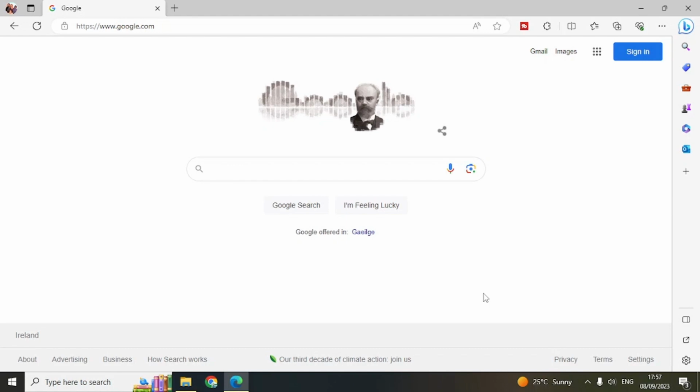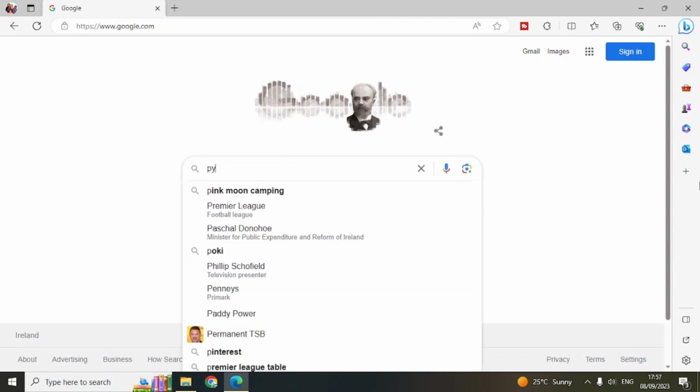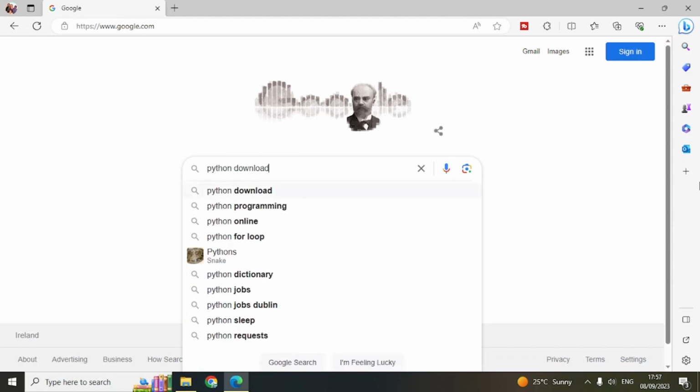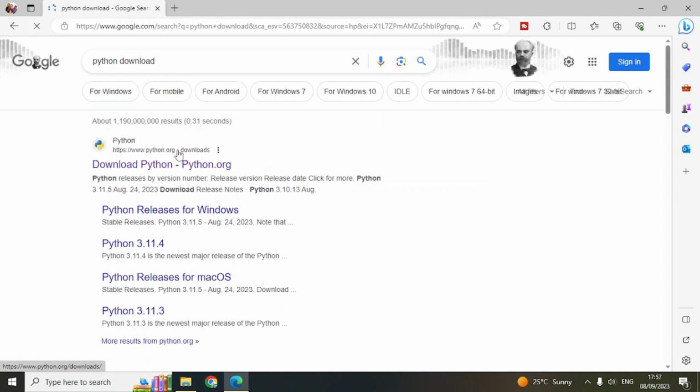So what you need to do is open your web browser. I have the Microsoft Edge browser, but you can use Google Chrome or any other browser. Just search for Python download. And here on top, you can see the link to Python's website. You go to this link, I just right clicked and clicked on that link.